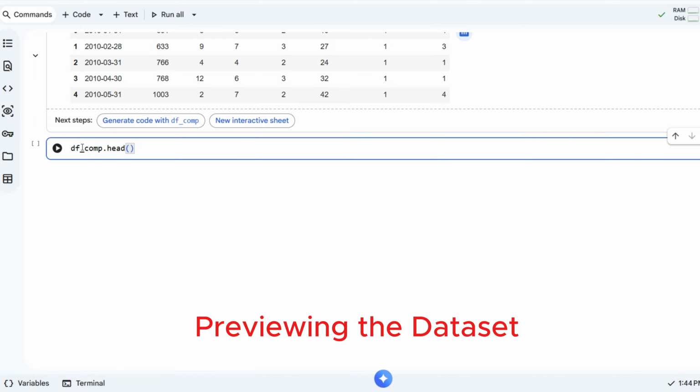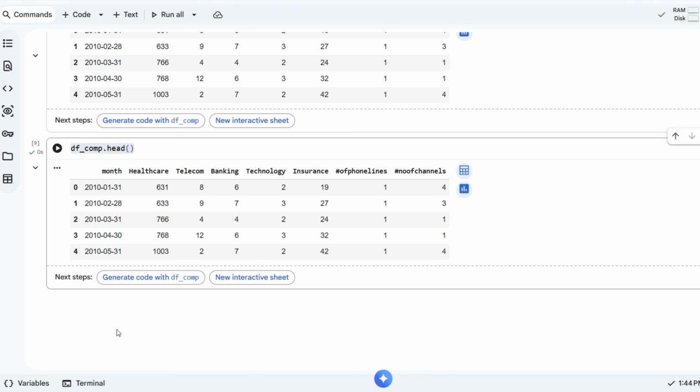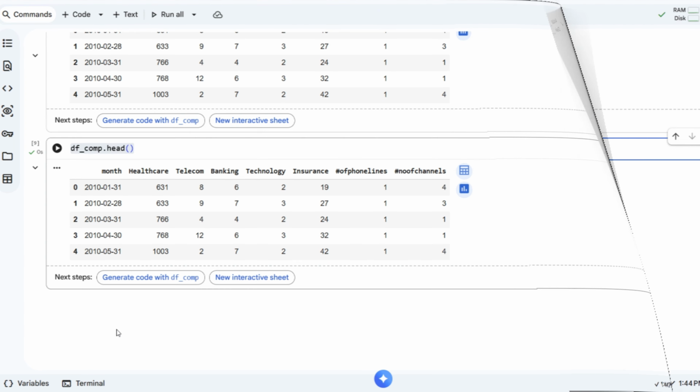Previewing the dataset. Now that we've loaded the dataset, let's take a quick look at it. We use the head function to display the first few rows of the data. This helps us understand the structure, columns, and sample values in our dataset. After running the code, the first 5 rows of the dataset appear. This preview gives us a clear idea of what the data looks like before we start analysis.